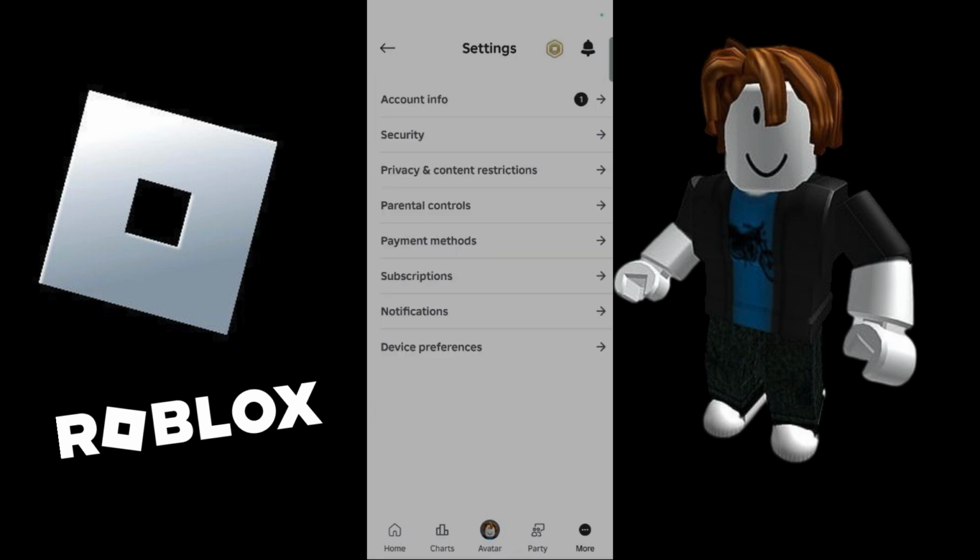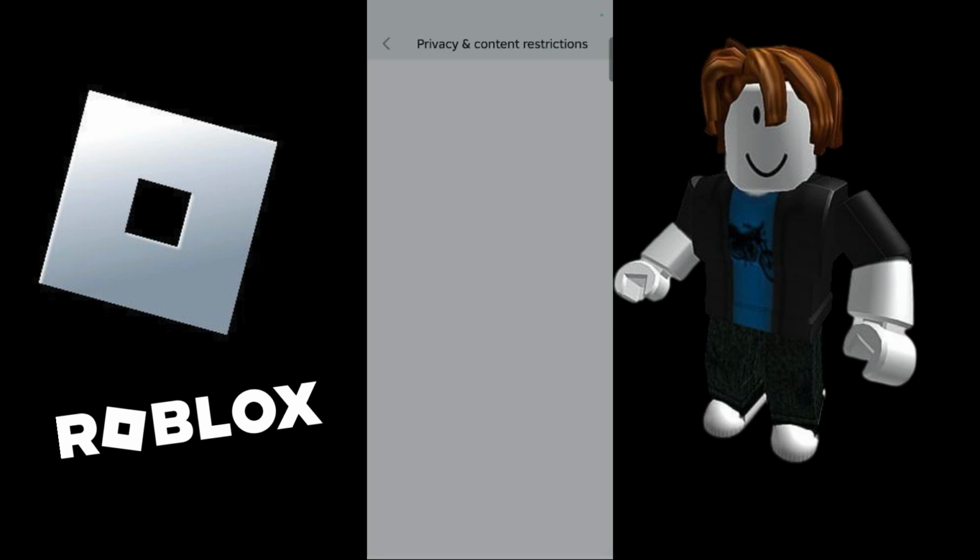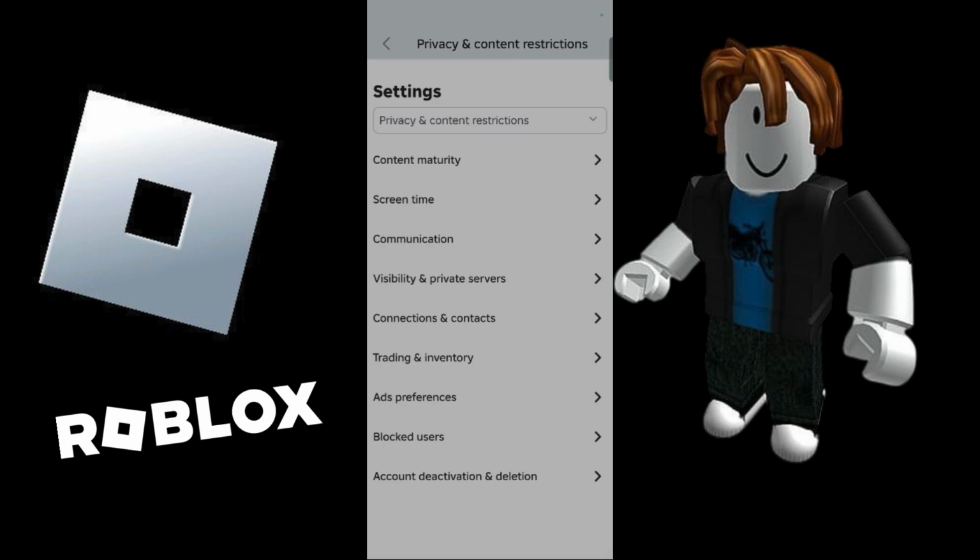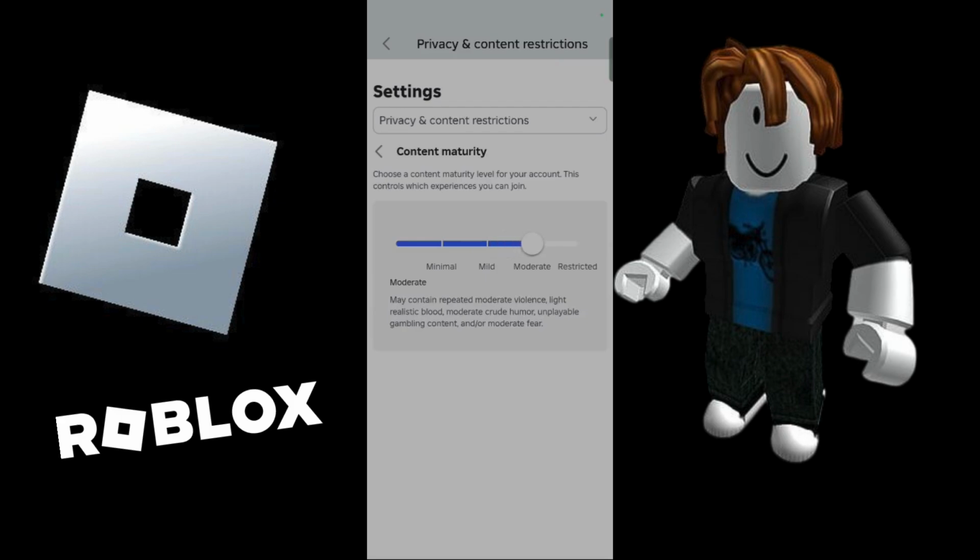Now under settings, you can see this third option that says privacy and content restrictions. So simply click onto this privacy and content restrictions and it will open a new page. Now in this page you will need to click onto this content maturity page. So simply click onto this content maturity option and from here you have the slider.